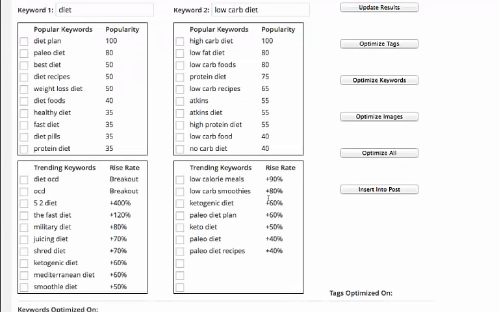Now let's have a look at another example. Getting inspiration, for example, for diet and low carb diet, a ketogenic diet, paleo diet recipes, the Mediterranean diet. These are all important keywords. These two here are breakout keywords. So remember, that means that they're over 1,000% rise in interest.